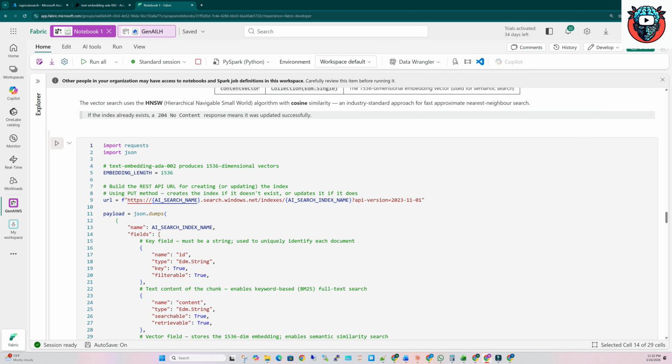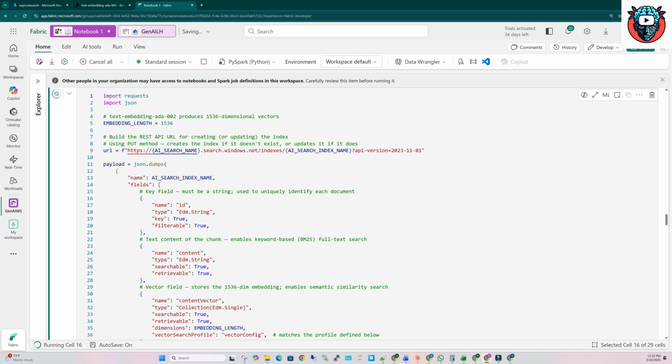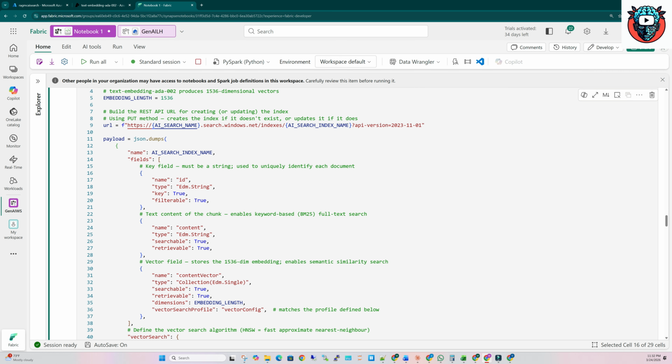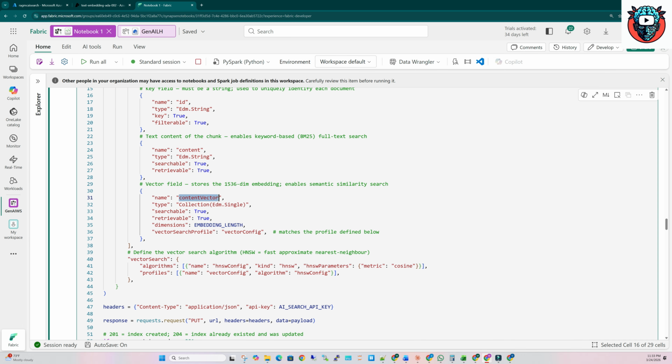In this code, we select only the required columns for indexing. We keep the unique ID, unique chunk ID, the chunk itself, and the embedding vector. So you can see that we have a JSON object which has the ID, unique chunk ID, then the content itself, and the embedding vector.